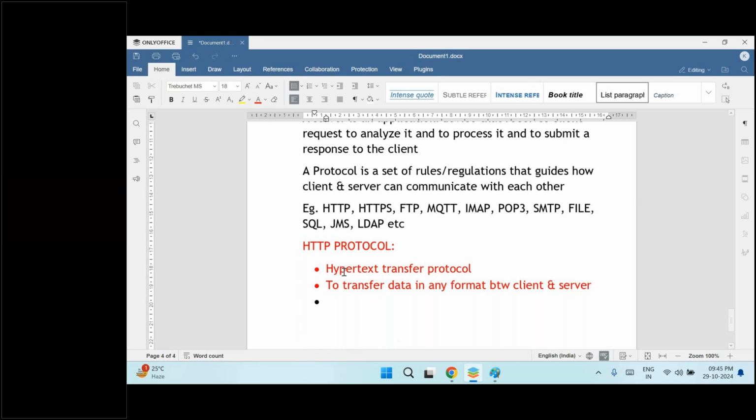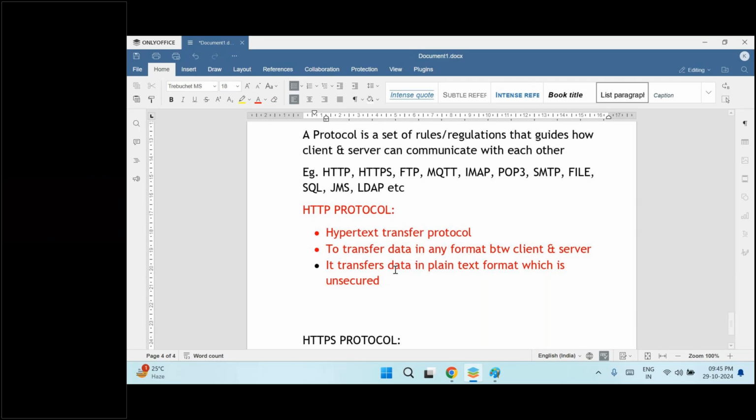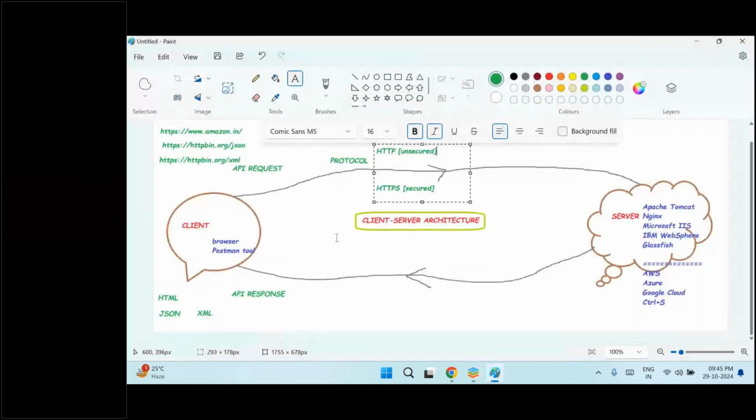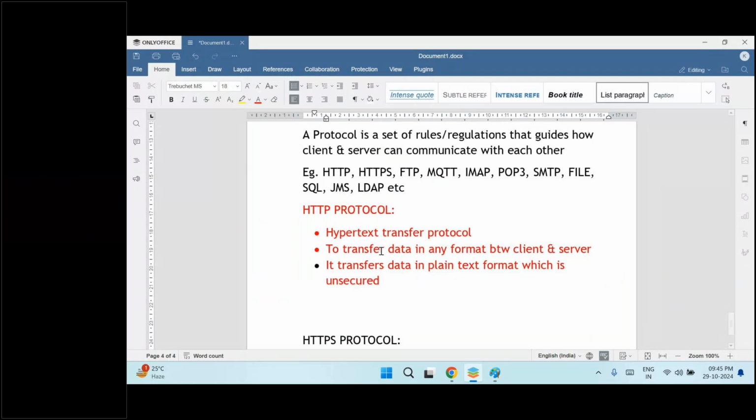The problem with HTTP protocol is it transfers data in plain text format, which is unsecured. So whatever data client is sending to server using HTTP protocol, it goes in plain text format, which means if the client is sending a message that, hey, the username is Kiran and the password is Kiran123, any hacker can see the password, any hacker can see the username, because HTTP protocol transfers it in plain text format. Hence, this protocol is regarded as an unsecured protocol. So we don't recommend the usage of HTTP protocol in the projects.